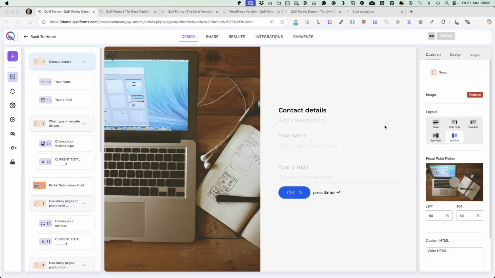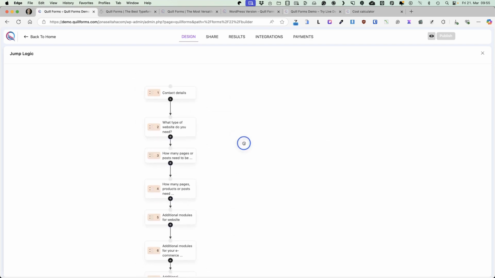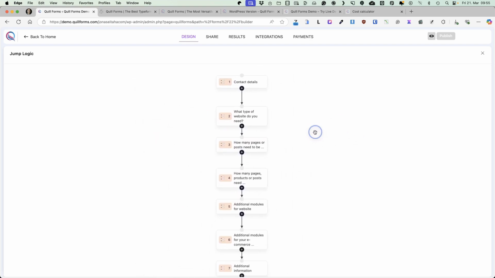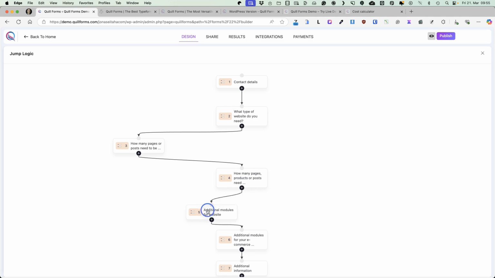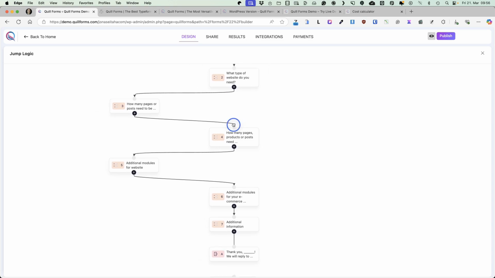There is one thing we need to configure, and this is conditional logic. So let's go to the logic and jump logic. You'll see the canvas here. You can drag it around. And first thing I'm going to do, I'm going to configure the route. So that is contact details, what type of websites do you need? As you remember, we have 3 options here. And I'm going to customize it a bit. This is displayed for one answer. This is also for this one here. And the other route will be displayed down below here.